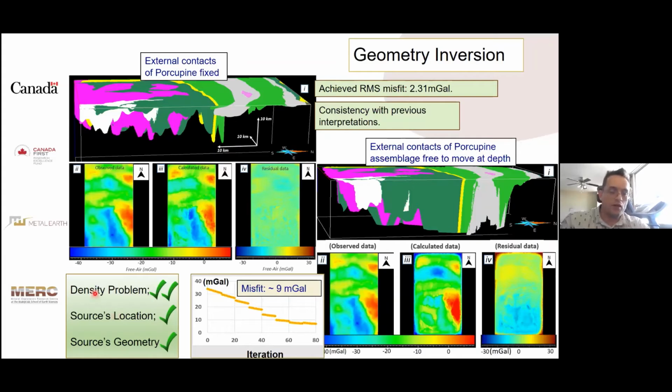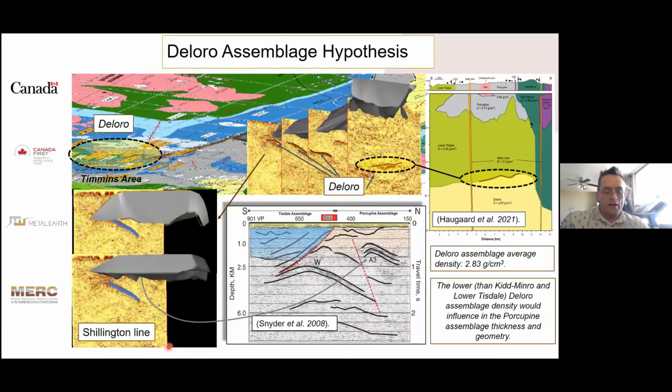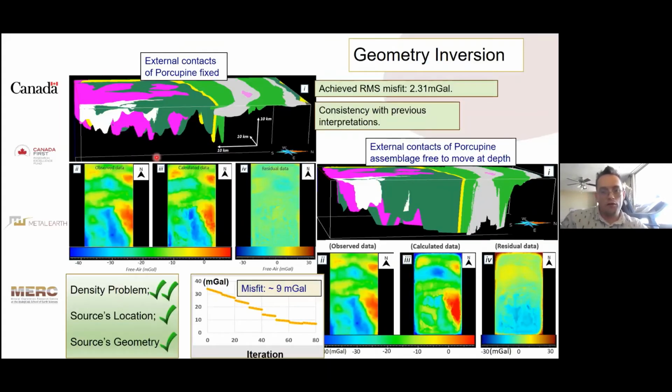But at this point, we have better control of the density problem, because we incorporate not only the Porcupine assemblage density information, but also the whole area. And also we have control over the source location, and something that we didn't have before, the source geometry. And okay, we can say, let's say we have a good model. So let's take this as the final model.